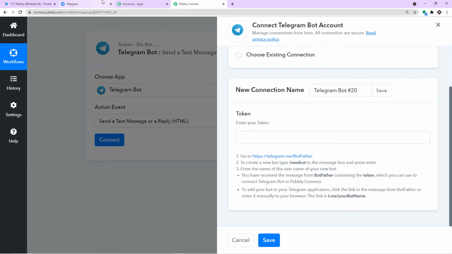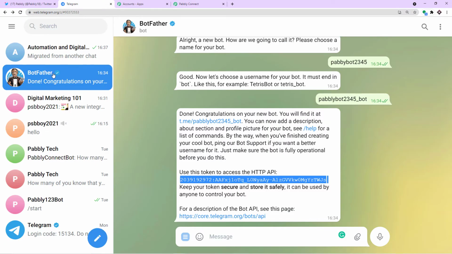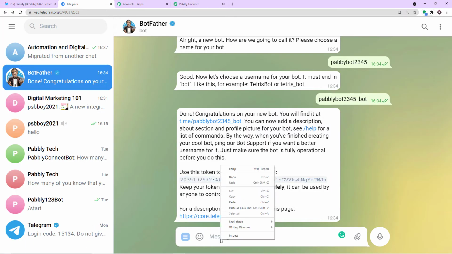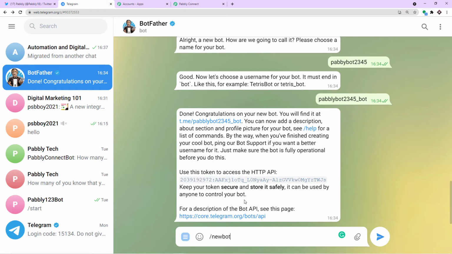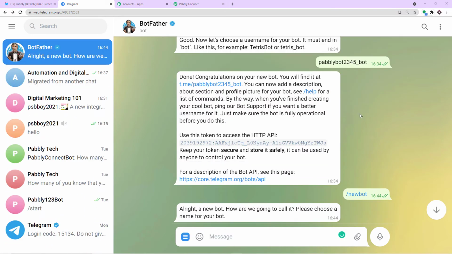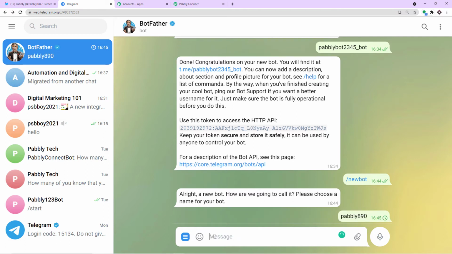So let us begin with dealing with BotFather. This is the BotFather, and here we are going to create a new bot. This is the code to create a new bot, but if you are familiar with Telegram, obviously I don't have to tell you that, but this is the code and we have added it here. Now it is saying, all right, a new bot, how are we going to call it? I'm going to give a random name. How about Pabbly 890, that would be good. Pabbly 890, that will be the name.